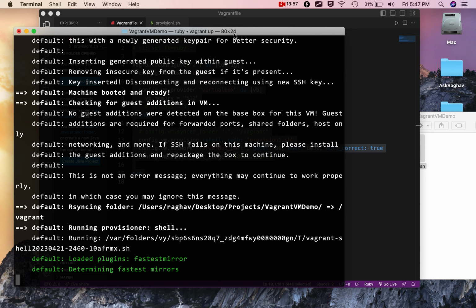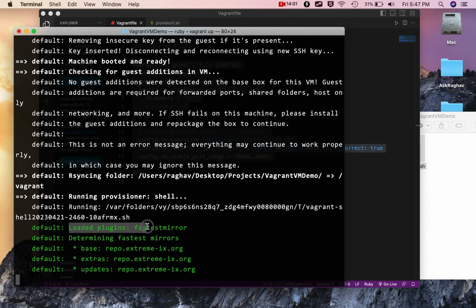So you can see now it is running the provisioning script. So it is running the provisioners here. So the machine is ready, and it is running the provisioning script. That is, it is running all the commands we have in our provision file, where we have commands to install and start the web server.